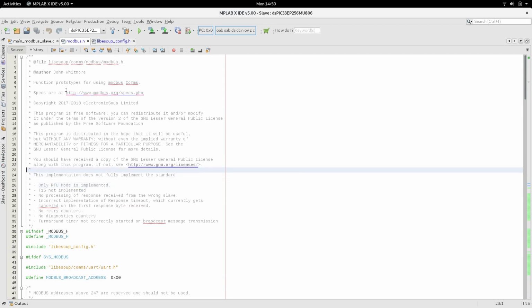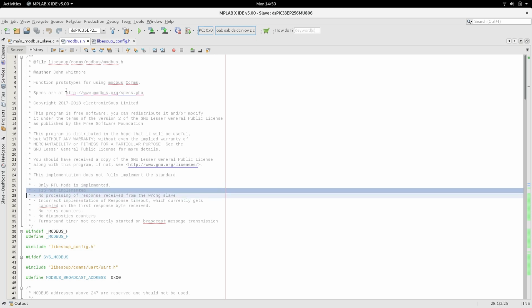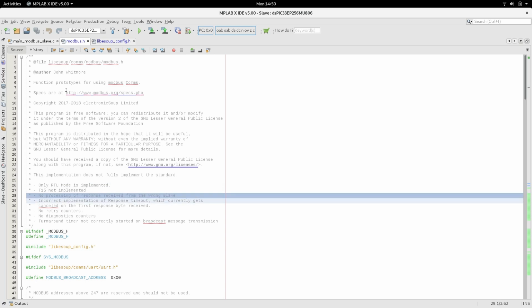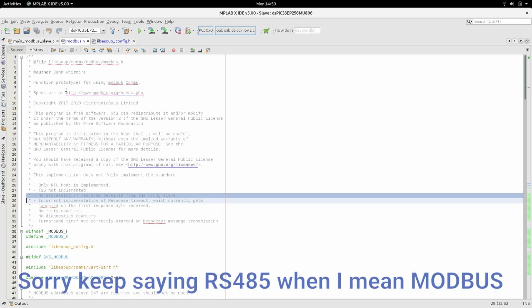Now the implementation is not fully compliant or anything. There's only the RTE mode, and T15 I haven't implemented. There's no processing of responses from the wrong slave. Stuff like that I haven't implemented. This is just a bare bones implementation of RS485.